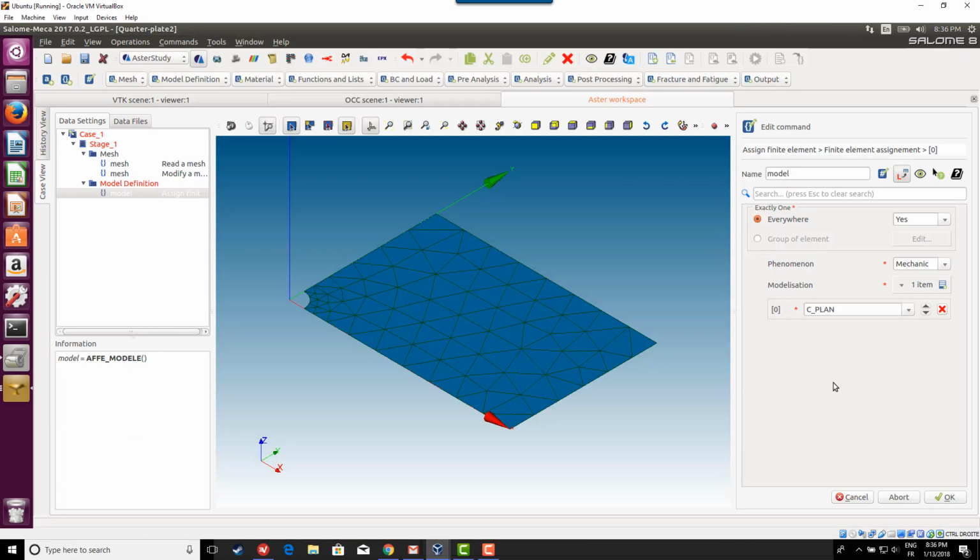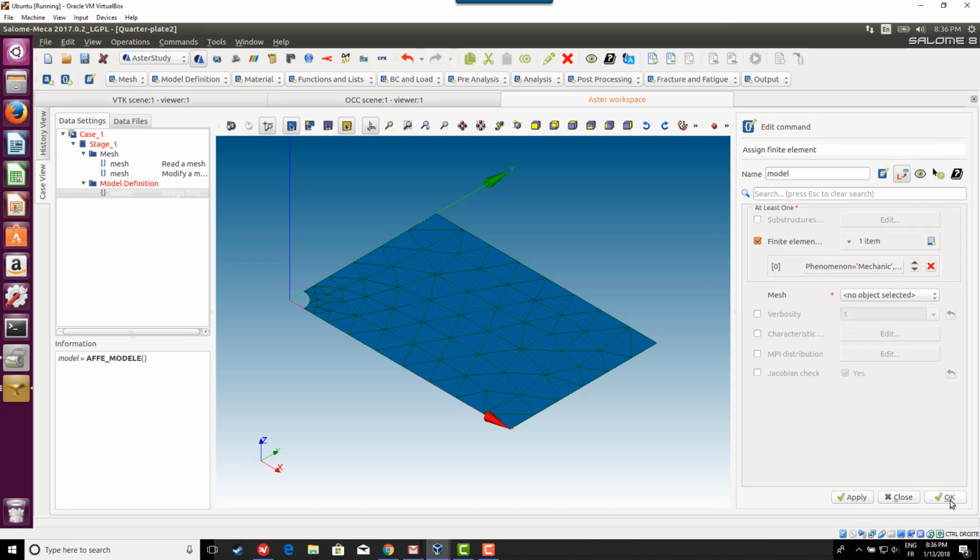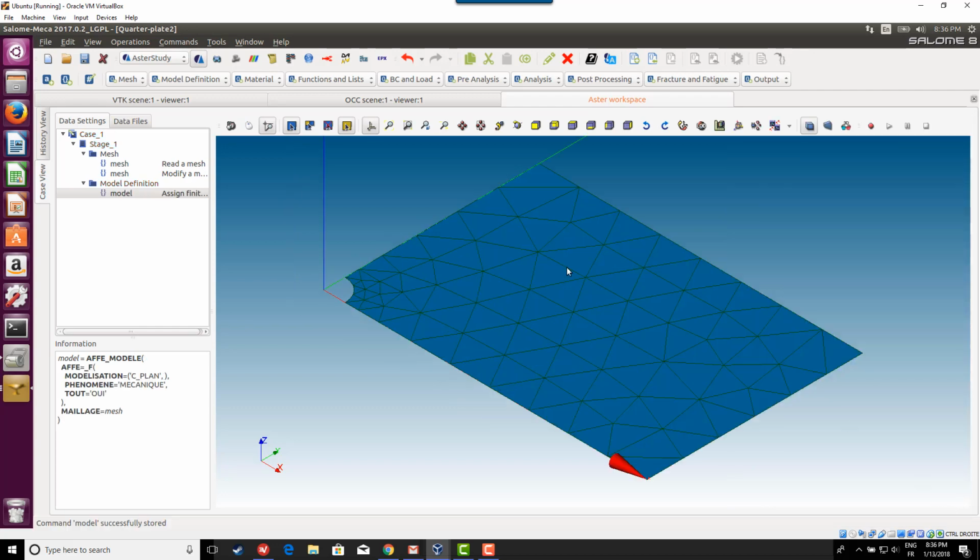Okay, come back to Salome-Meca. So I selected that, click on OK. Here I have to select my mesh. Okay, and I got it. Now, next step is to define your material.